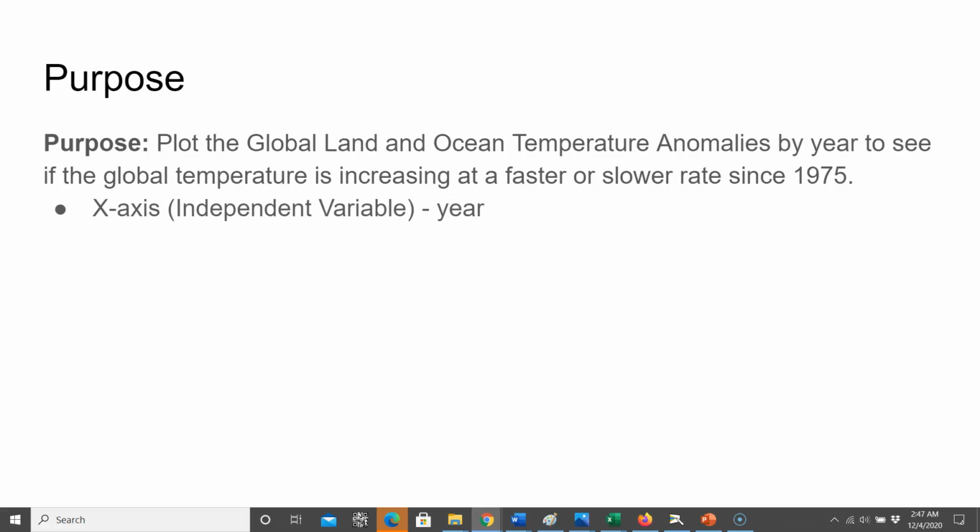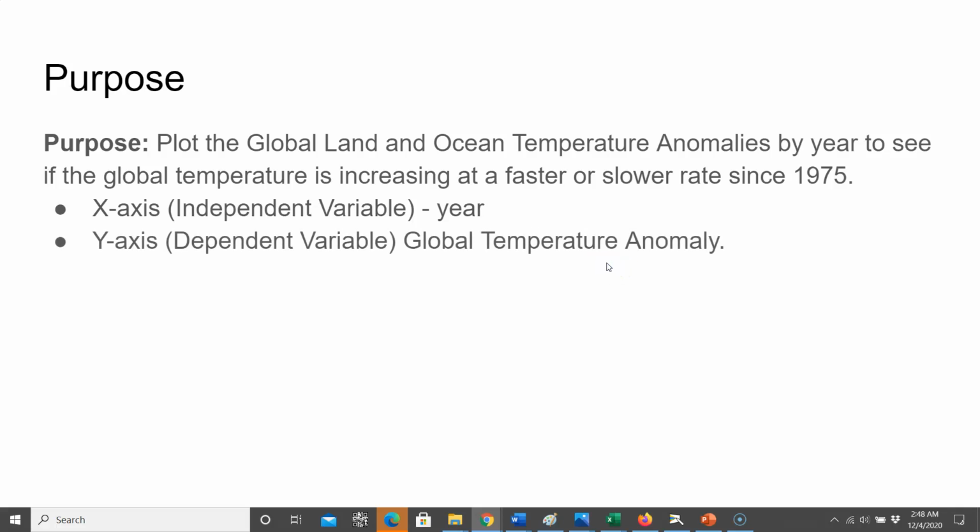So in your plot, you are going to have an independent variable, which will be on your x-axis, and that will be the year, and your dependent variable, which is your global temperature anomaly data. You need to make two plots for this, one for the years 1880 to 1974, and then one for the years 1975 to 2016. For each plot, you're going to add a trend line.